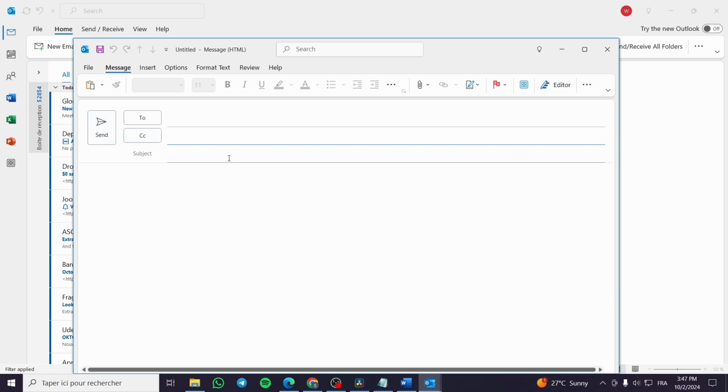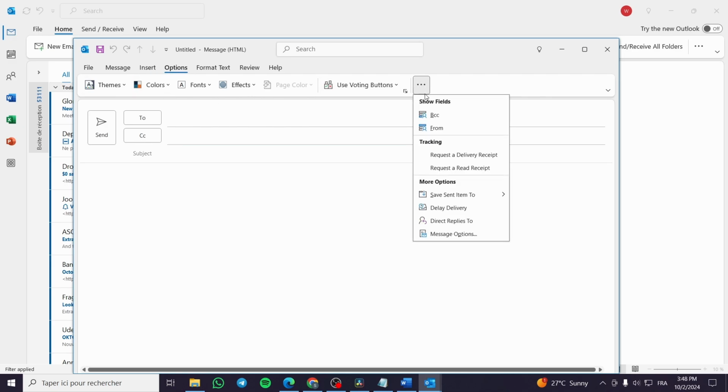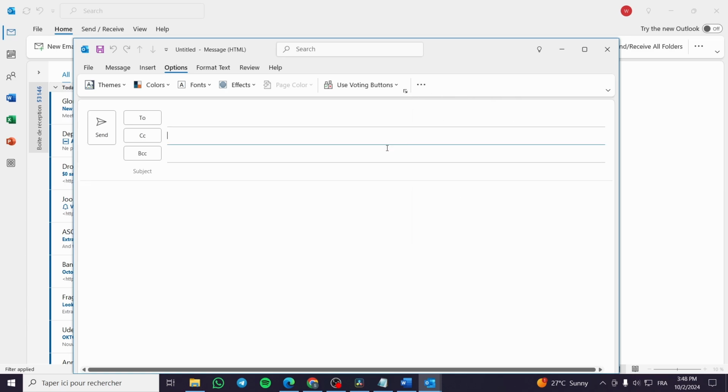Now, how can we add the BCC, which is the blind carbon copy? All we need to do is click on options. Then we're going to head to the three vertical dots. From show fields, we have BCC. So we are going to click on it and here we have it added.